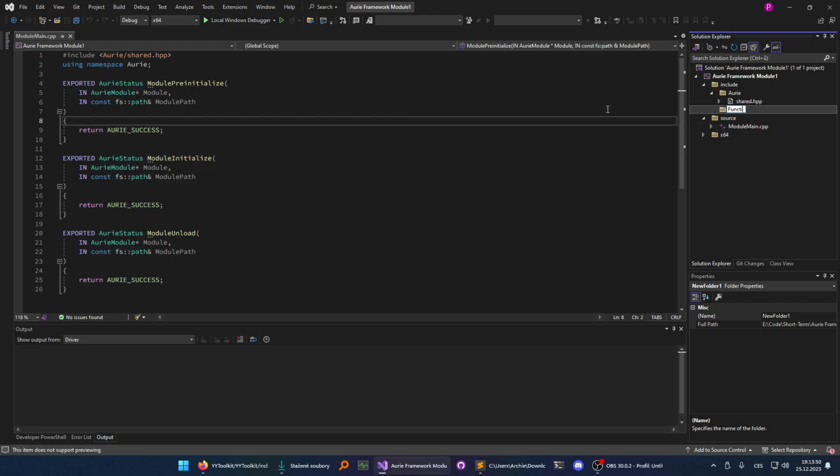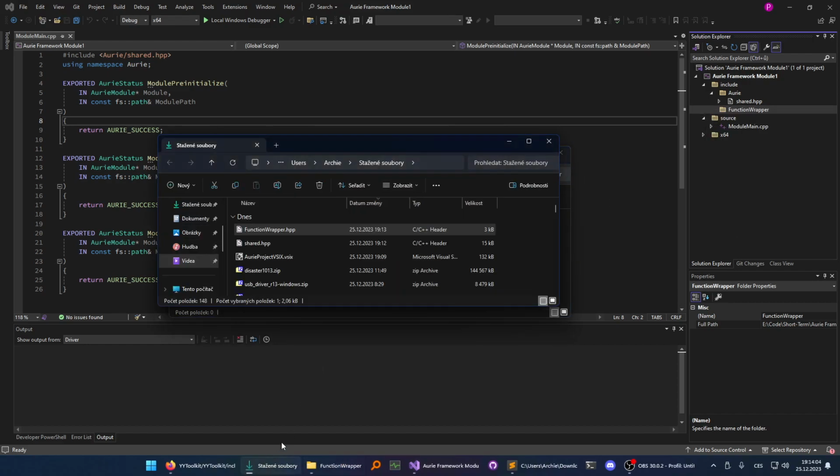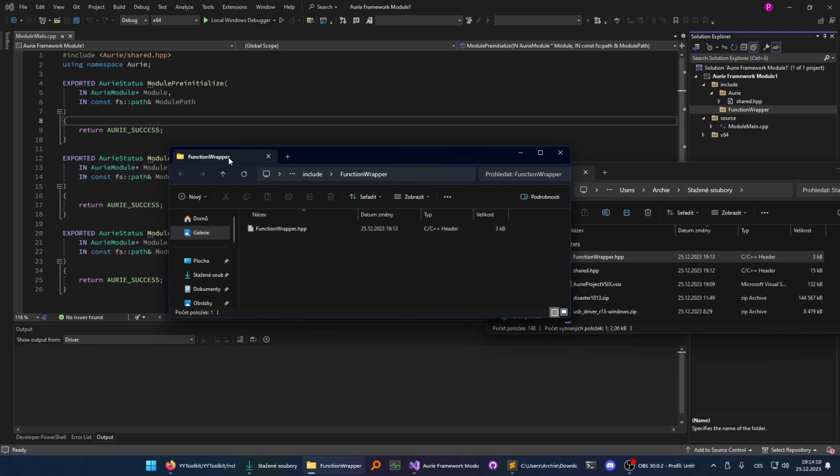We're going to name it function wrapper. It has to be named like this. I'm not sure if it's case sensitive, probably isn't, but better to name it this way. Once you have that, you can just open the folder in File Explorer and drag the function wrapper HPP file from your downloads folder into this new folder that we've just created.